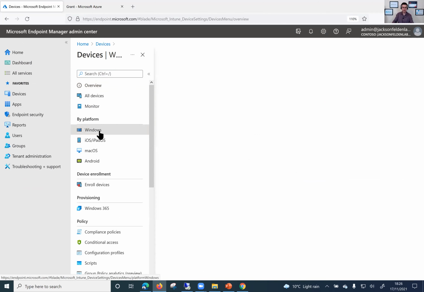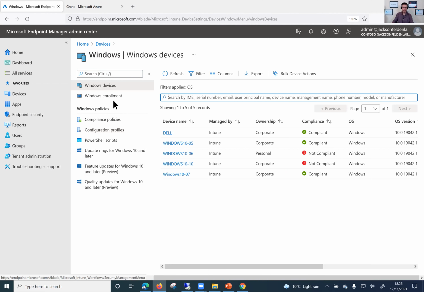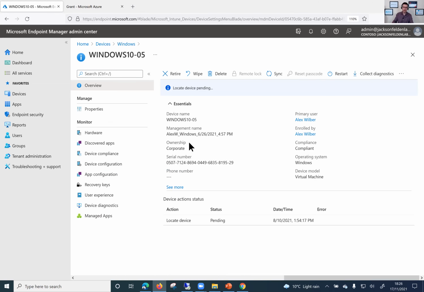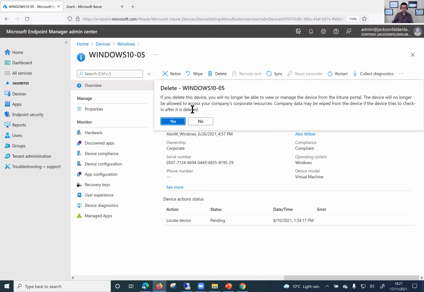If I go over Windows, click in there, and let's say computer, it doesn't really matter. Computer 5 is lost, or got stolen. The good thing is I have a couple of controls here on the top. If I click on wipe, as the name suggests, the whole thing is going to be wiped off. All the company data will be deleted, and even the Windows operating system is going to be fully refreshed, just to make sure all the applications are gone as well. If I click on delete, as you can see, all the company data will be deleted from that device.